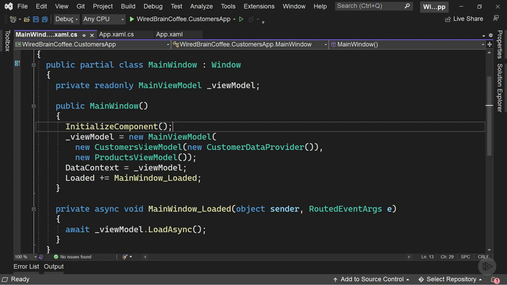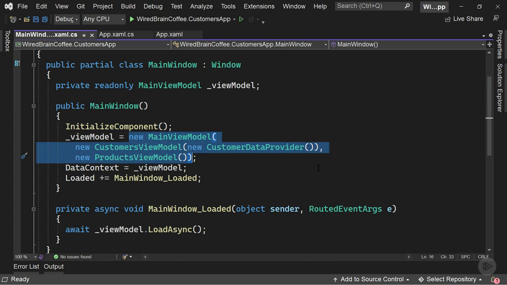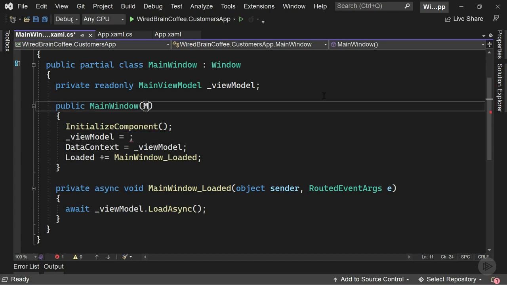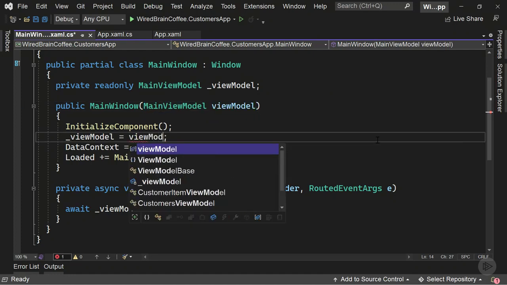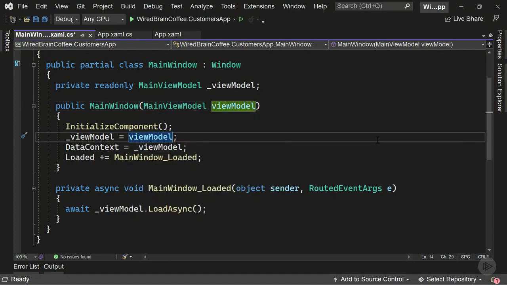So instead of creating the main view model here, let me cut this and let's take a MainViewModel as a constructor parameter. Then you can just assign that parameter to our view model field. Now you see it's not the main window's responsibility anymore to create the main view model instance.